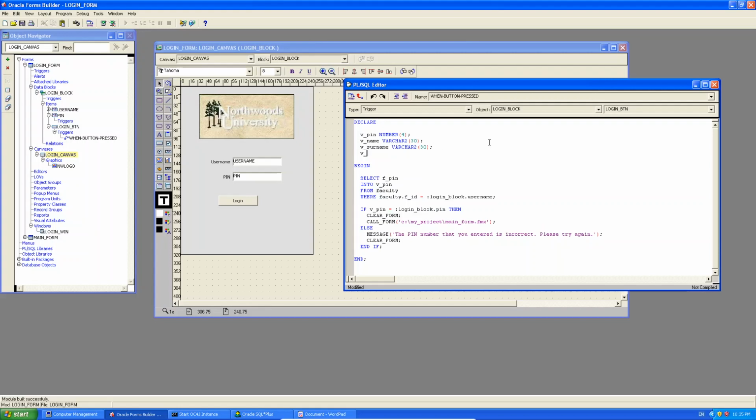And I'm going to declare a vLevel varchar 230. Right. So here, instead of just fetching the pin for the username that they've entered, I am going to fetch the first name of the person logging in. I am going to get the last name of the person logging in, and I'm going to get the rank of the user that's logging in.